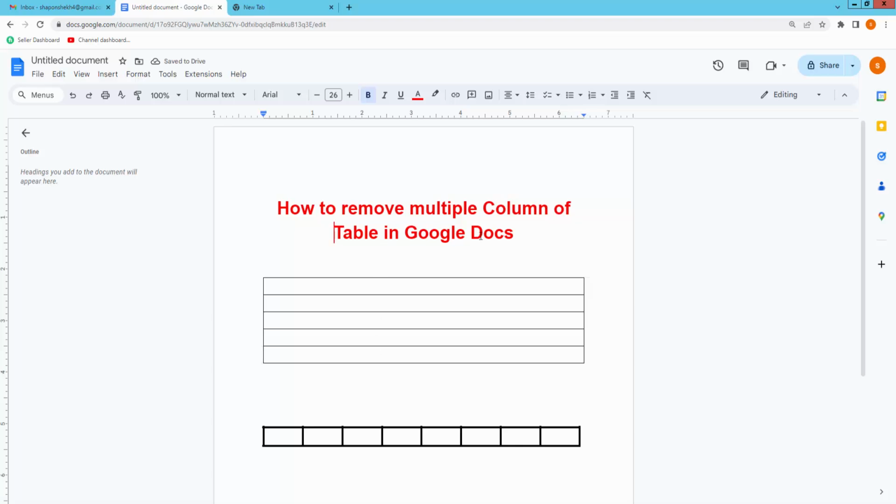Here we can see how to remove multiple columns of a table in Google Docs very easily.